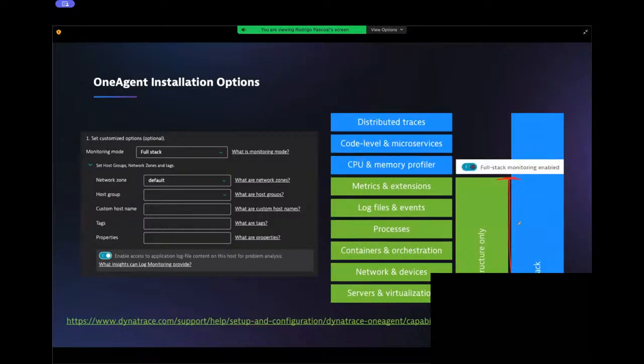Okay, so this is important because of license. There are, of course, different costs in here and here. And you want to save some bucks for the customer, because sometimes it doesn't make any sense to go full stack. The point here is that you can decide when you are deploying the agent what the mode will be.